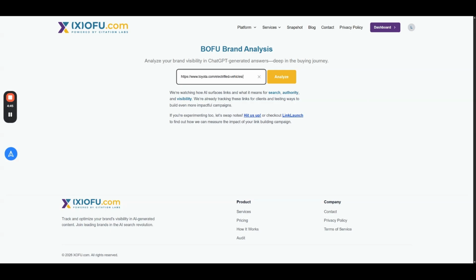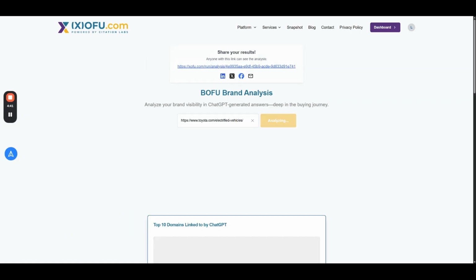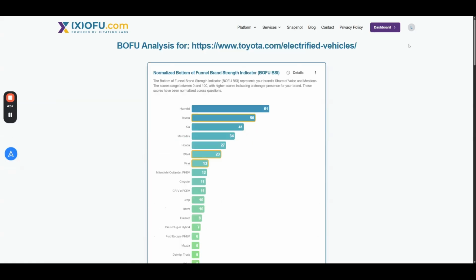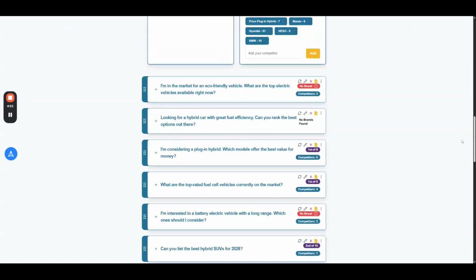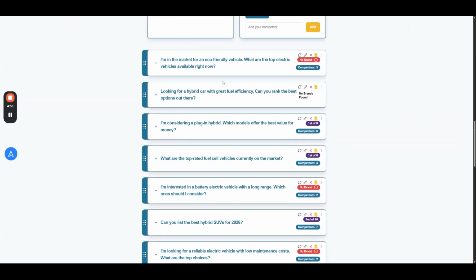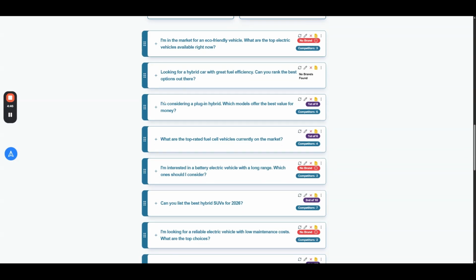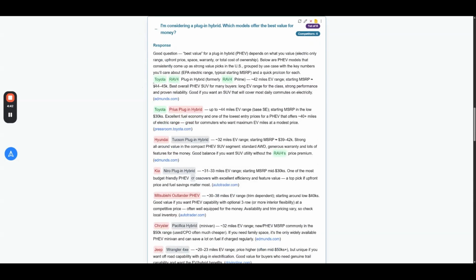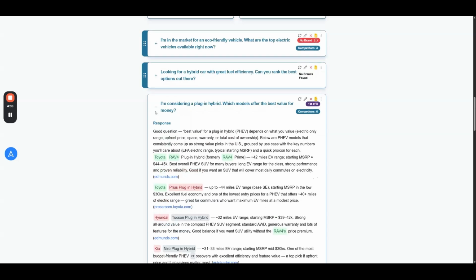So I've taken a page from the Toyota website here for electric vehicles, and I'm going to hit the Analyze button to run an analysis on this URL. This will take a moment to process. So now that this report is finished running, these are the main things you'll want to look out for. If I scroll down here, you can see the LLM prompts that were generated based on the page content that we used for this report. Each of these prompts are run through ChatGPT, and you can open them up to see where your own brand appears in these responses and where your competitors are showing up.